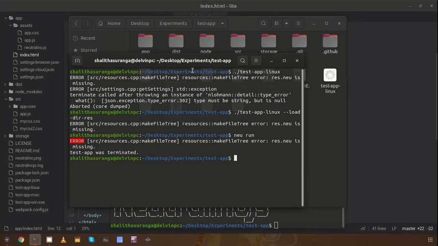In the next video I am going to show you how you can use that neu listen command properly. There is some newly added flag as well, that is auto build. I'm going to show how you can use this one as well in the next video.